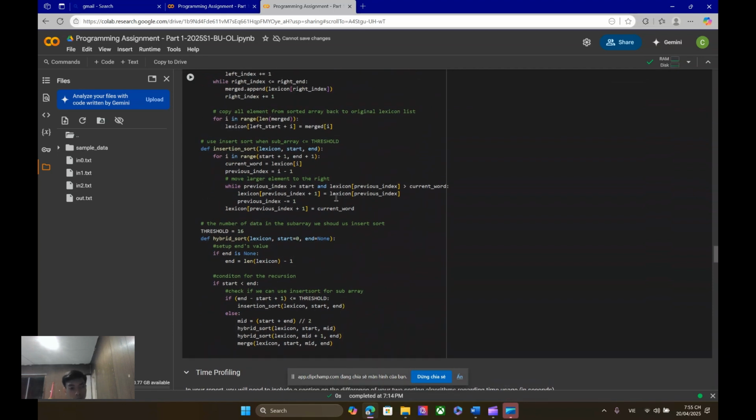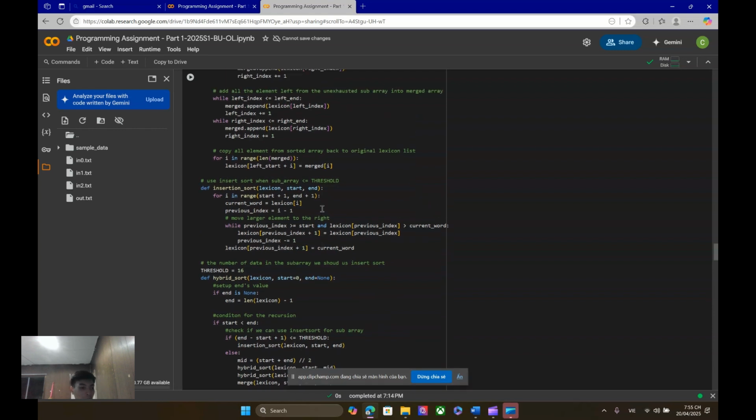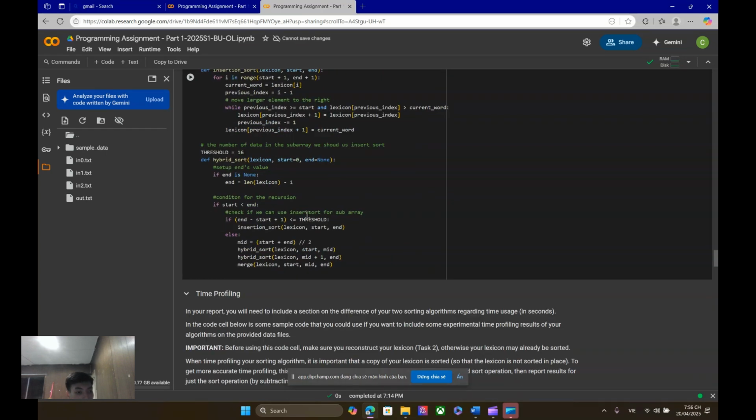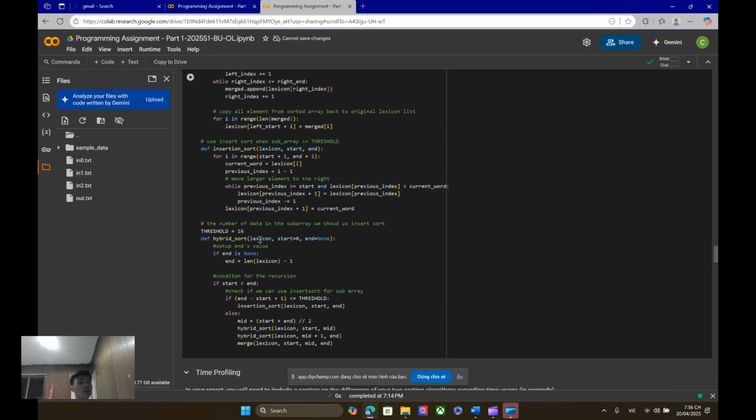But that is divide and conquer, and in here we are going to combine it with insertion sort. We will only use it because insertion sort is efficient on a smaller array, a smaller list. We do not need to divide all the subarrays down to the very last element.